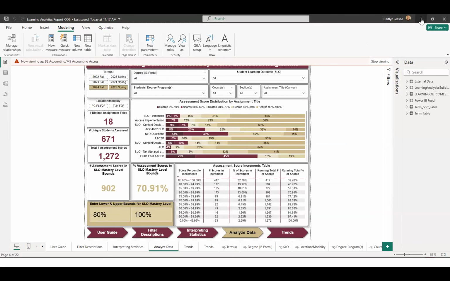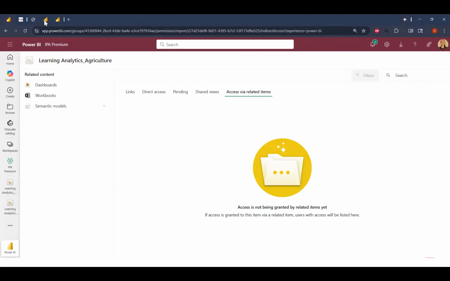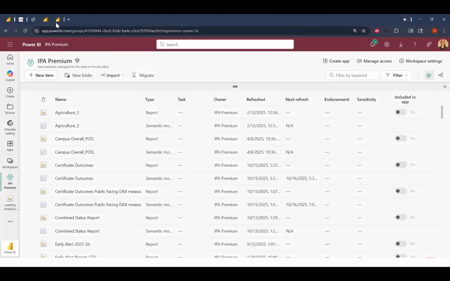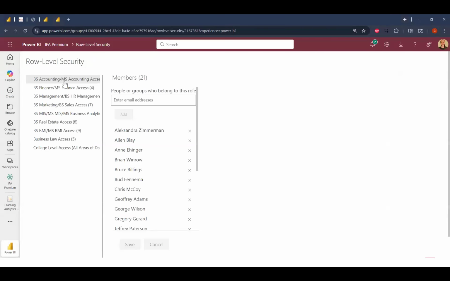And when I've published this to my workspace, I will have the option, here we go, to assign users to these roles. So this doesn't automatically give them access to the report, but it means when we grant them access to the report in some way, shape, or form, Power BI knows that they should only see this filtered view of the data.